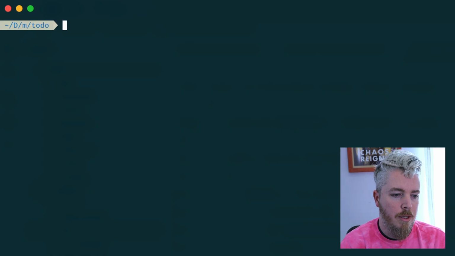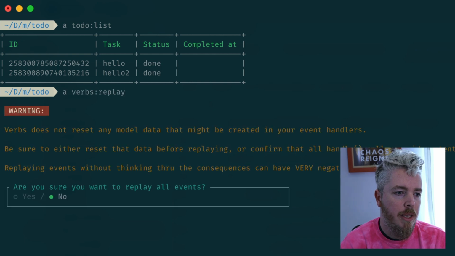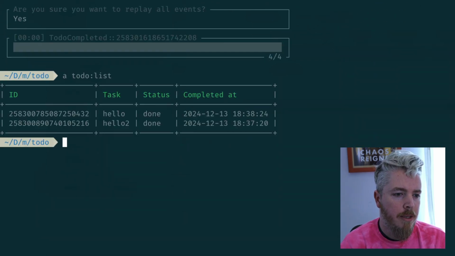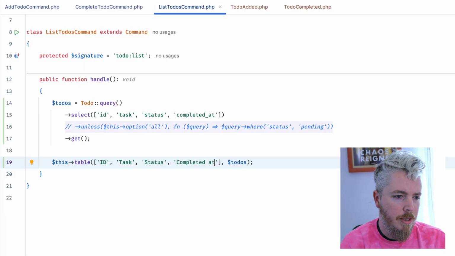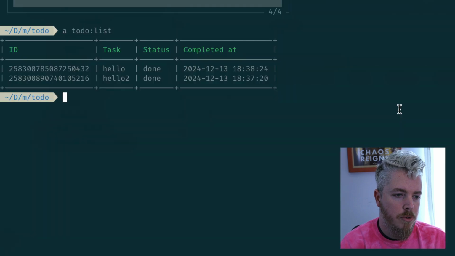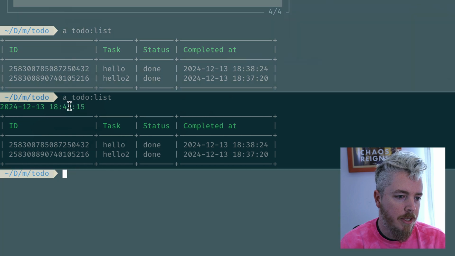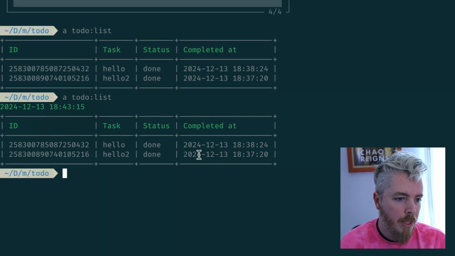So let's go and list again. We don't have any completed ats, but if we go back and replay and list again, now we have the completed at timestamp. And let me just go into this list command and say this info now, just so that we can see that it's 143, and those were completed several minutes ago.